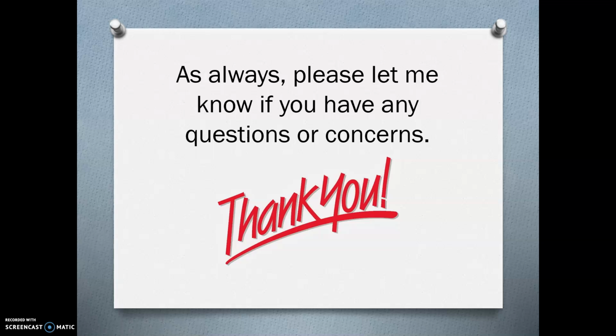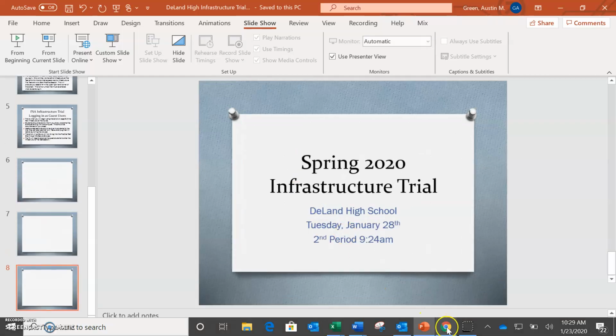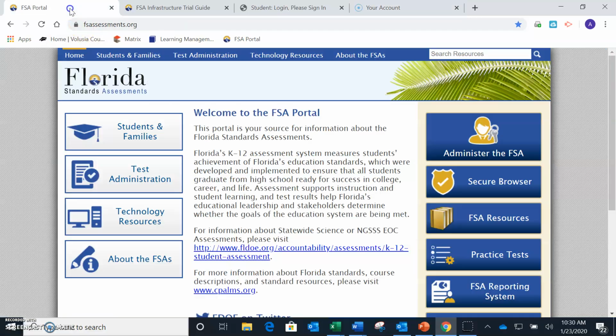So now I want to actually show you kind of what this looks like. And if any of you have any questions or concerns, don't worry, I'm here for you, and I'll be able to help you out in any way possible. So let me get out of here real quick, and I want to take you over to what it is that I'm talking about.